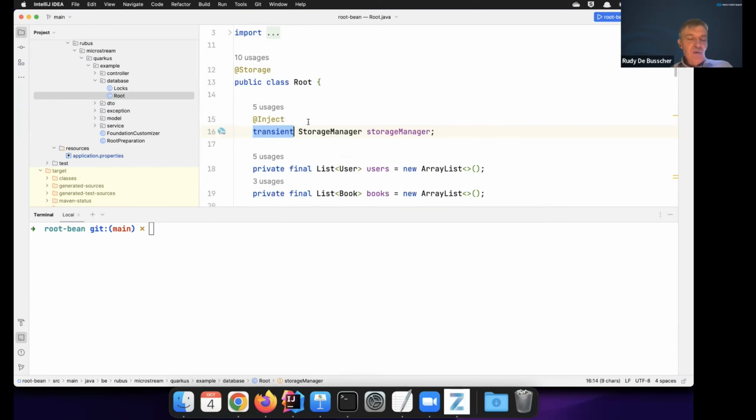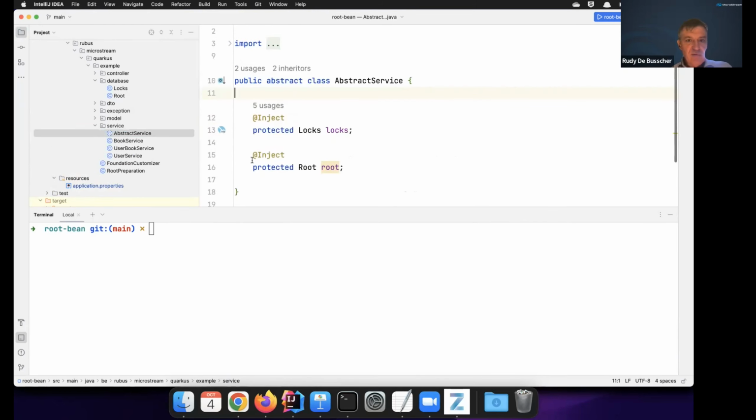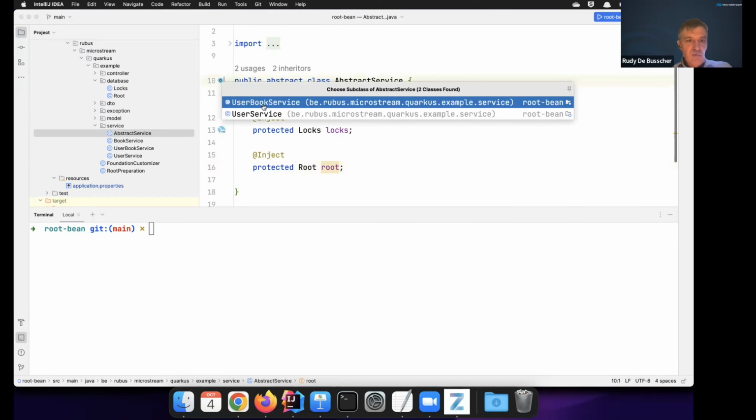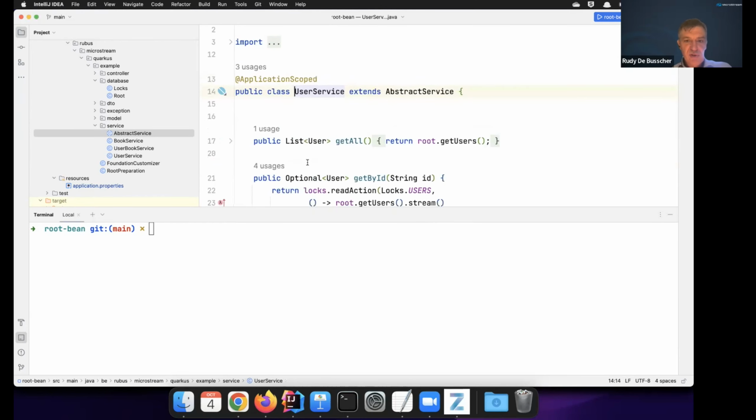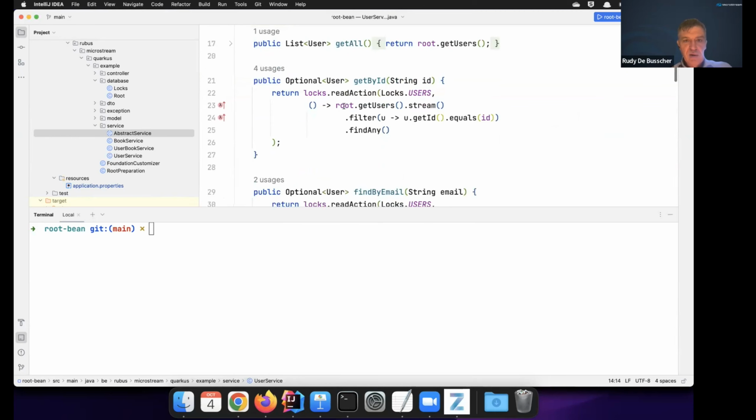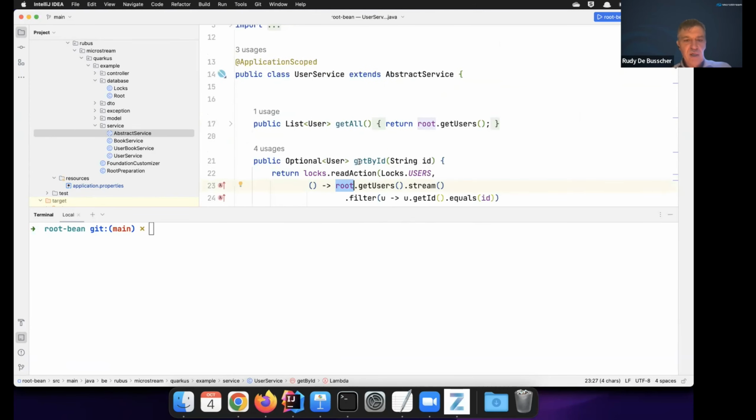So those are our two main things. We have the indication of the root, and we can inject the root. It is a service that I have created. So I can, for instance, inject it in the user service, and then I can access my root there. So I have access to my database by just injecting it wherever I need it.